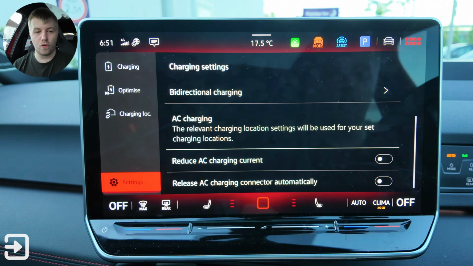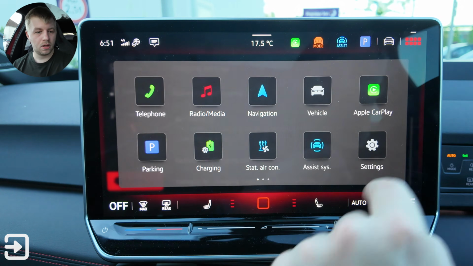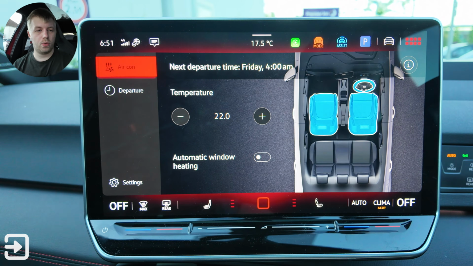But that looks to be off by default, so I did reset the entire vehicle before I embarked on this journey. I haven't actually looked through the settings before, and that is obviously left off by default, which I would recommend doing. Stat air conditioning, so you can basically say when you want to leave, turn the air conditioning on, and do window heating as well. It's quite useful in the winter or the summer.